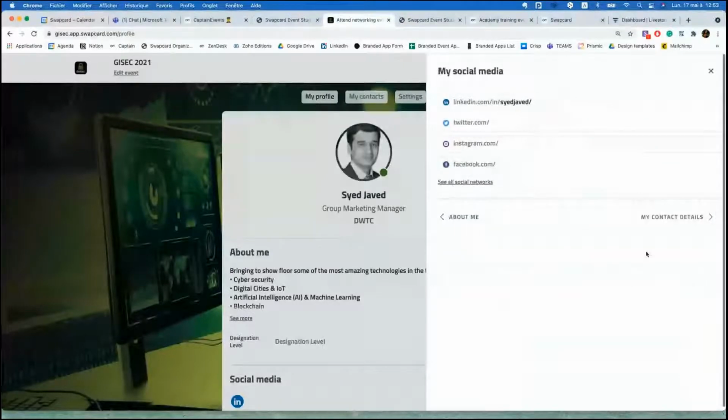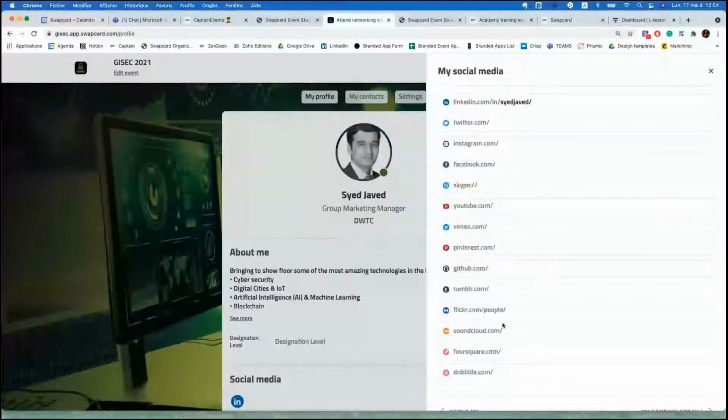Then when you swipe to the right, you have the social media links. For the personal profile, this is your own social media. You can add the company's one if you prefer, that's up to you. And same here, if you click on see all media, you will have more options for social media.